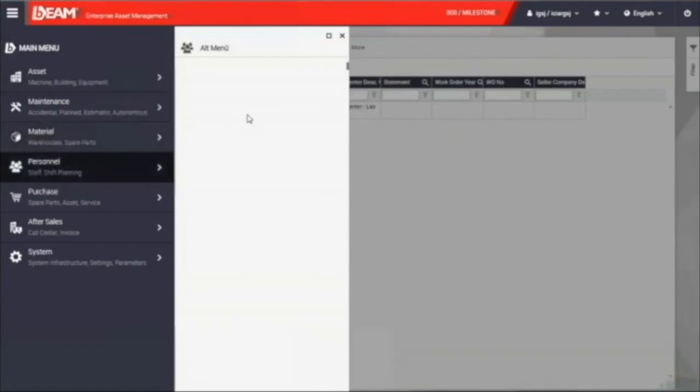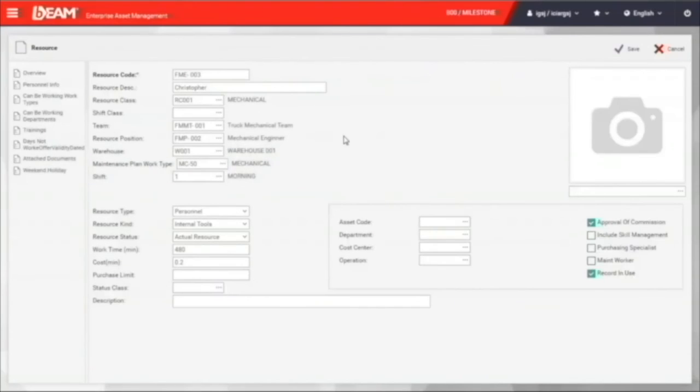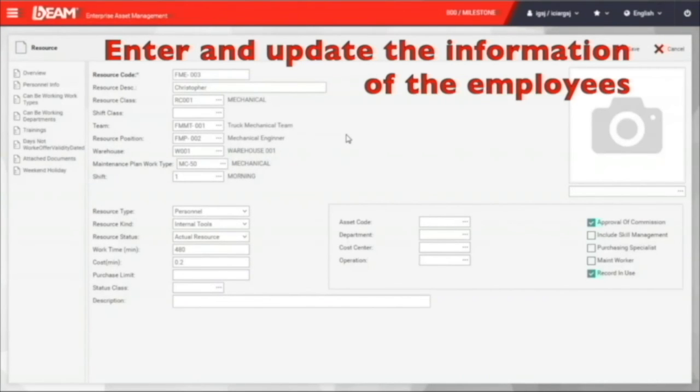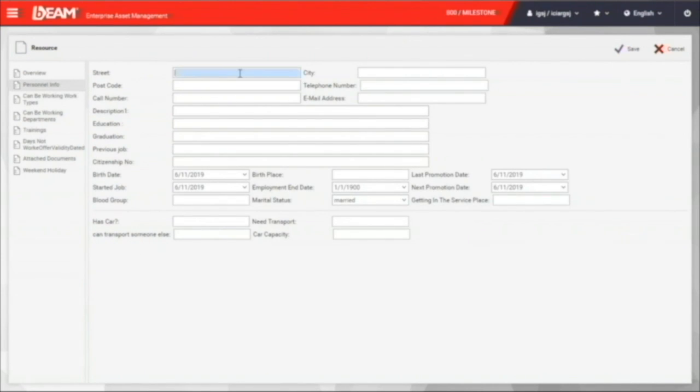You come to the personnel module, where you can record all the information regarding your employees. You can enter data like the code, name, department, team, photo, and wage on this form. Besides, you can also put in the address, education, and work experience here.